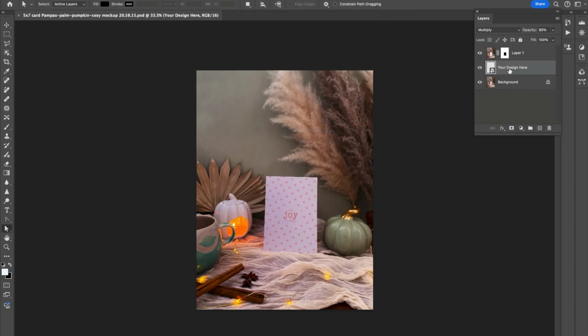The layer that we're most concerned with to put your artwork into the mockup is this layer in the middle, your design here. Now you're going to click on this little Smart Object thumbnail, and that's going to open the area where you can place your artwork. So double click here. Okay, here's the placeholder.